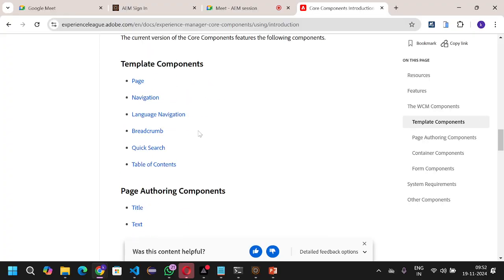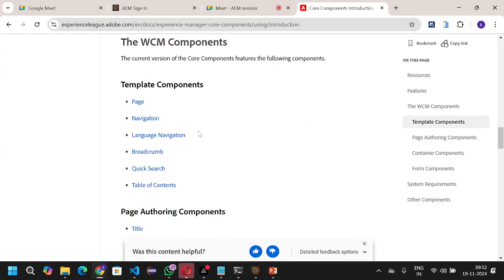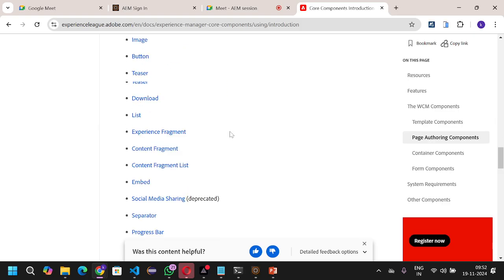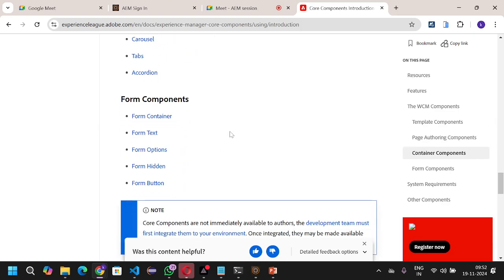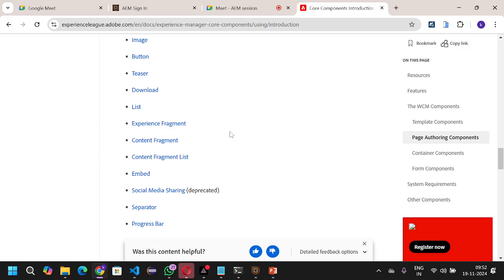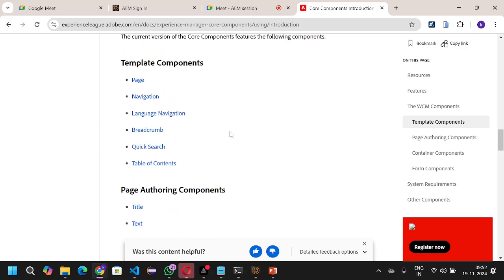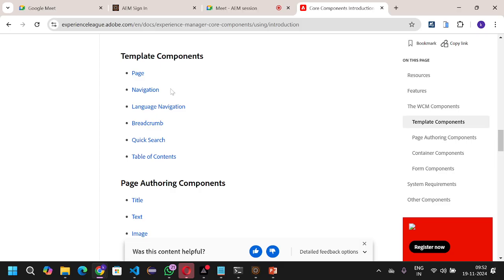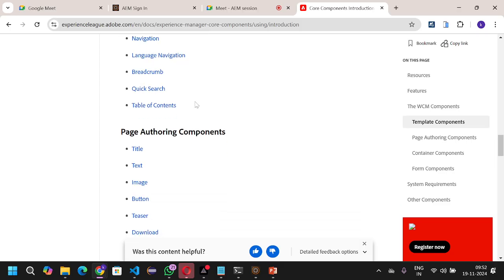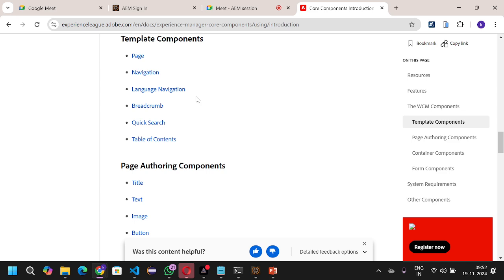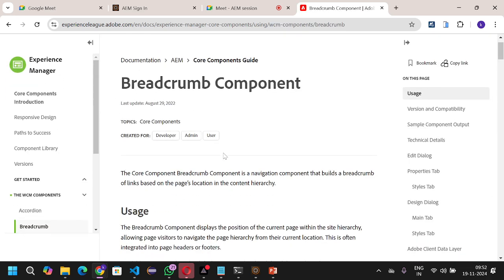So these all are core components. Template level components, page authoring components, container components, and form components. With the help of these components you can also make the web pages. So page component, navigation component, and breadcrumb component. For example, if you want to know about a component, simply you can go through that.